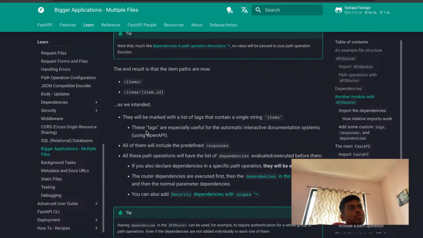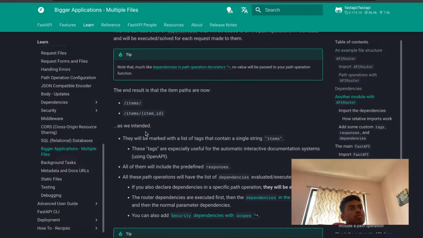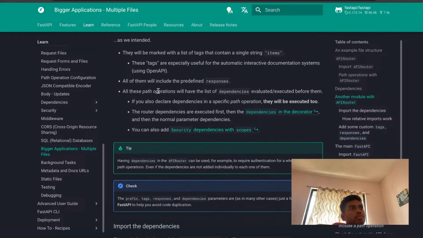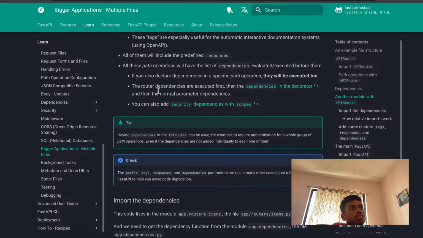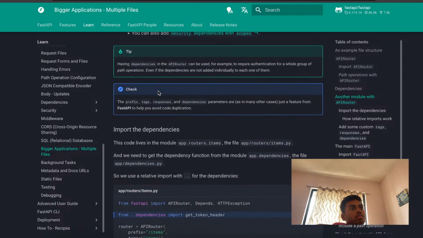The end result is that the item paths are now /items/ and /items/{item_id}, as we intended. They will be marked with a list of tags that contain a single string, "items". These tags are especially useful for the automatic interactive documentation systems using OpenAPI. All of them will include the predefined responses. All these path operations will have the list of dependencies evaluated or executed before them. If you also declare dependencies in a specific path operation, they will be executed too.